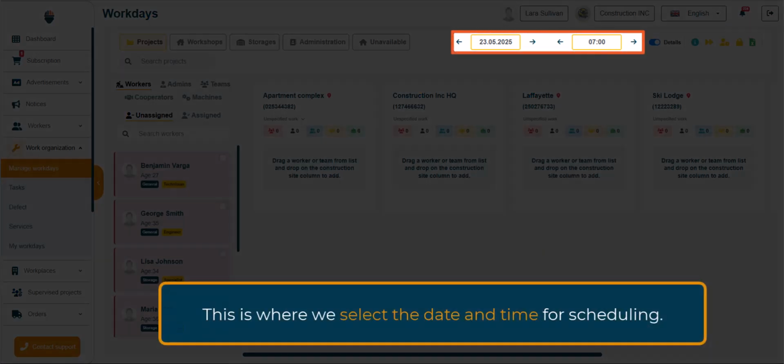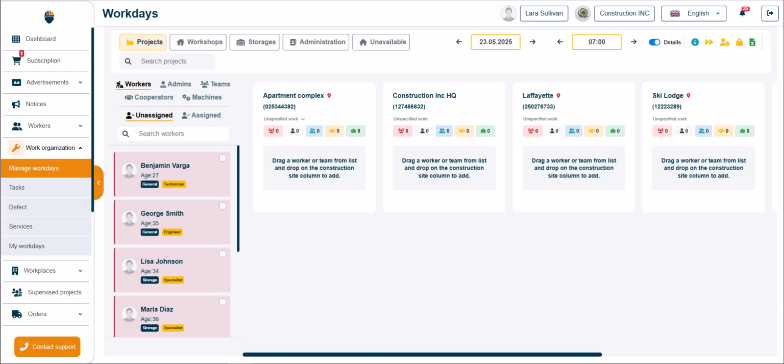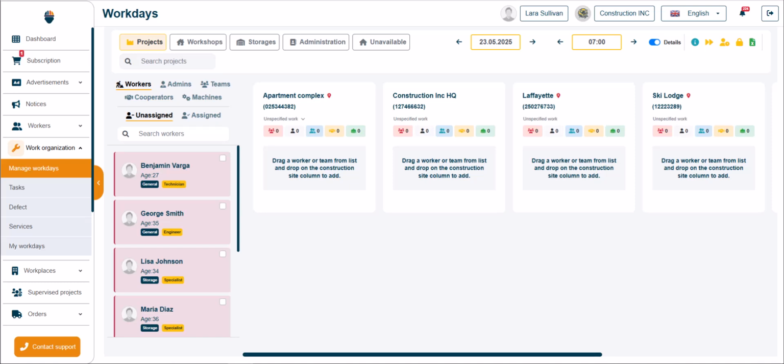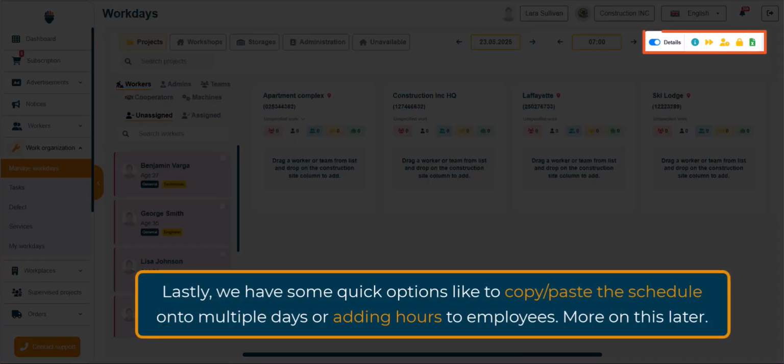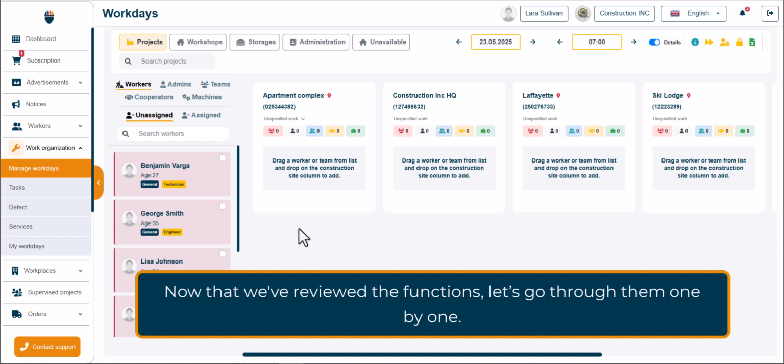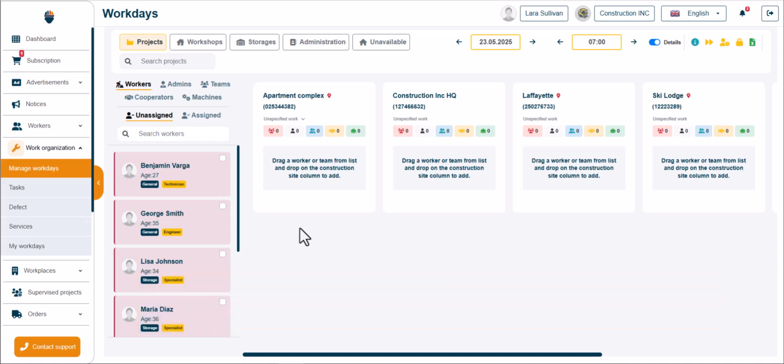This is where we select the date and time for scheduling. On the left-hand side, we have a list of all employees along with their categories. Lastly, we have some quick options like to copy and paste the schedule onto multiple days or adding hours to employees. More on this later. Now that we've reviewed the functions, let's go through them one by one.